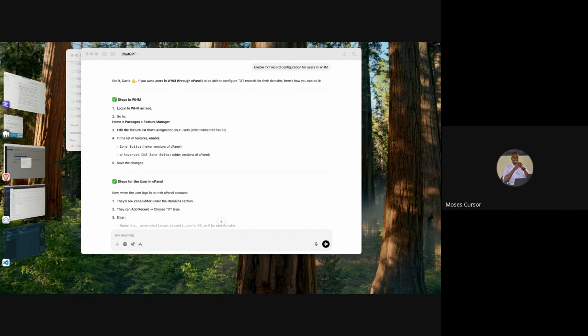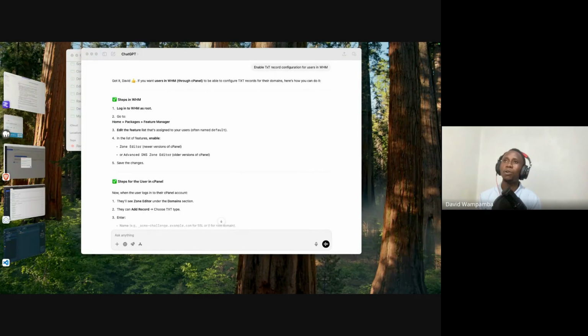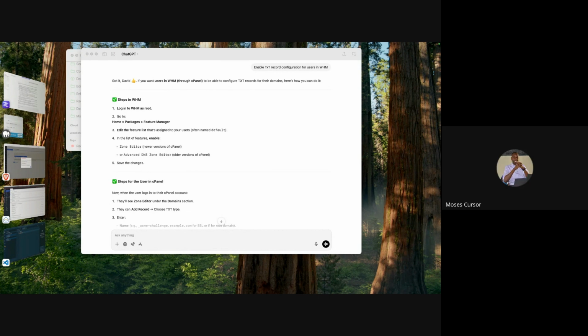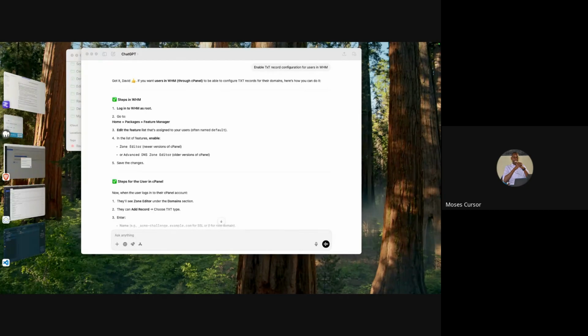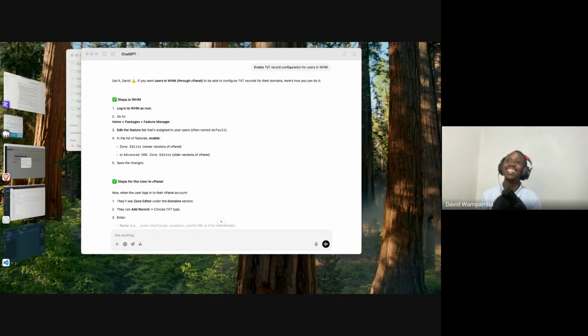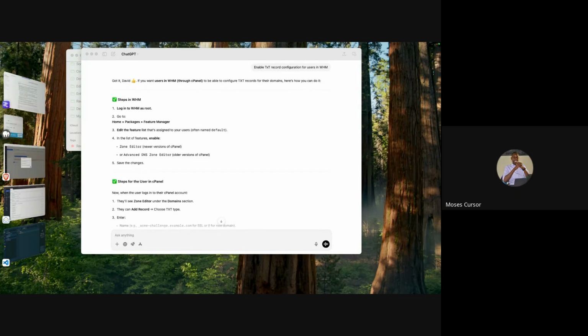You said I edit a package? Yeah, wait a moment. You go home, packages, then feature manager. Home, packages, feature manager. Have you seen it? Yes. Then edit the feature list that's assigned to your users, often named the default. So when you see the feature list, kindly tell me if there are others apart from default. I don't have any.